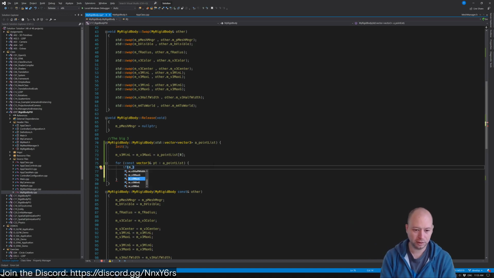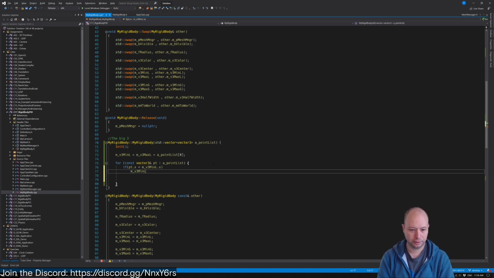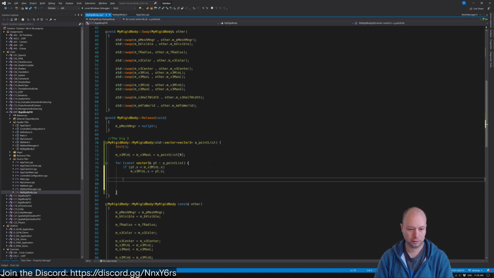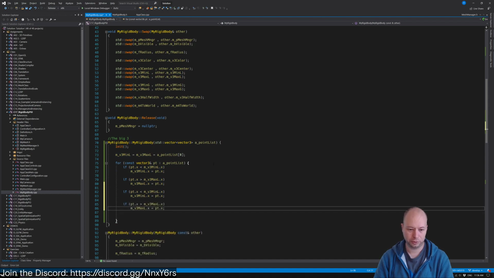So let's go: if the mv3 min l dot x is, well, actually, let's stick to a set of conventions. If the thing that we're comparing to is less than this minimum, then mv3 min l dot x is equal to that thing. If it's greater than the maximum, then the maximum is going to be equal to that thing. And now we've got one already for both min and max on x. And now we do y and z.